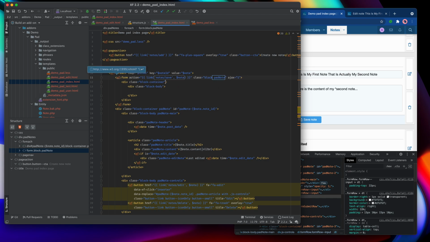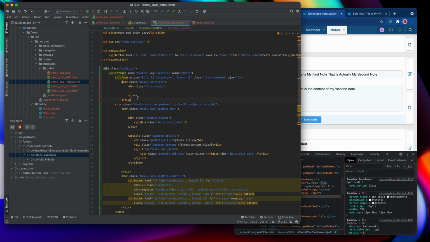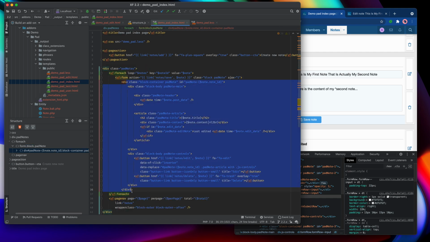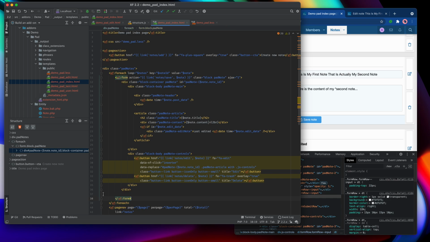And then take that away from the block container. So now we can just whip that off of there, get rid of those, bump all of this in, and put the closing form tag there. So now we have a form tag that's also the block and identifies it as a pad note. Let's get rid of that one. And we'll move the ID up onto the form itself. And that should be all we need.